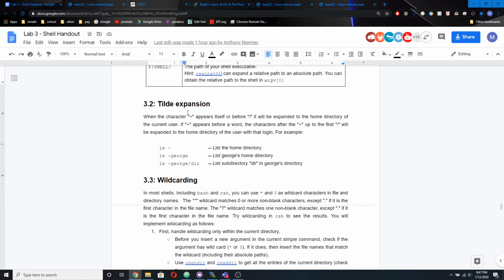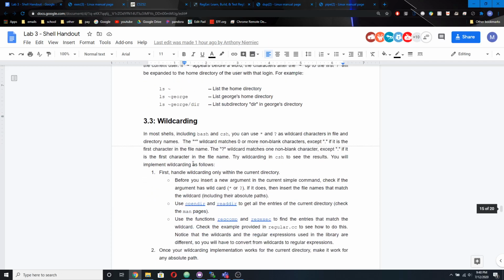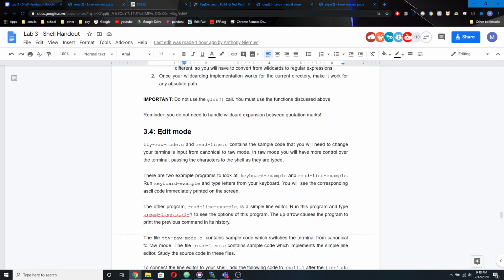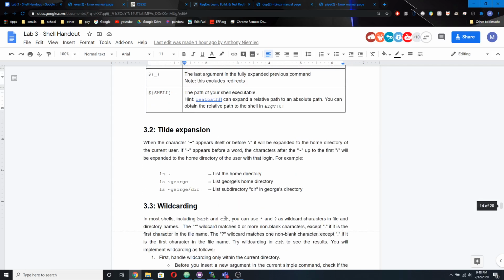Next is tilde expansion. Basically, the user has a home directory. We want to be able to tell them where that home directory is, so tilde is just going to expand into being that home directory. With that, I'm going to hand this over to Sri, and he's going to talk to you through wildcarding and the edit mode, the line editor.